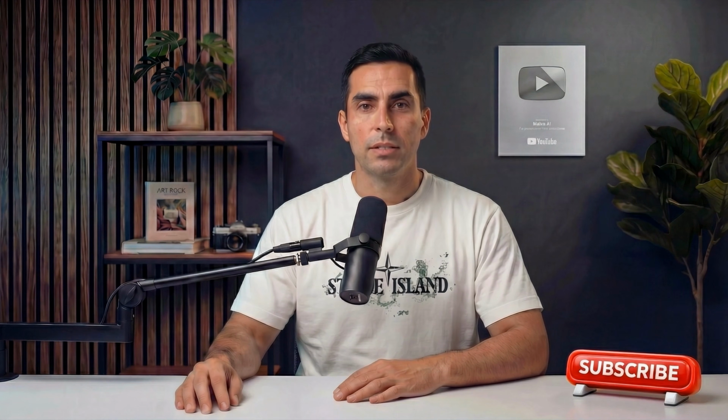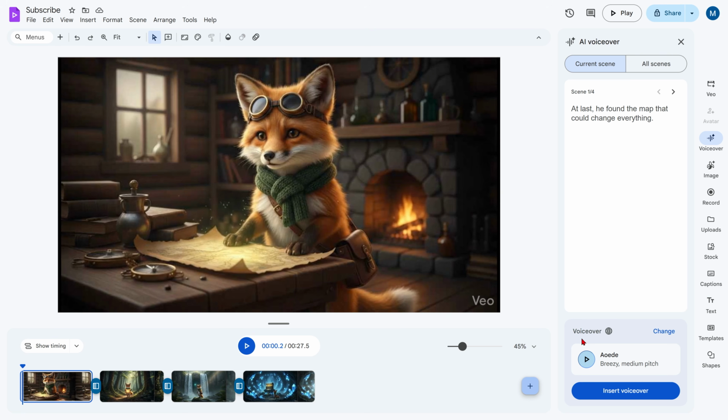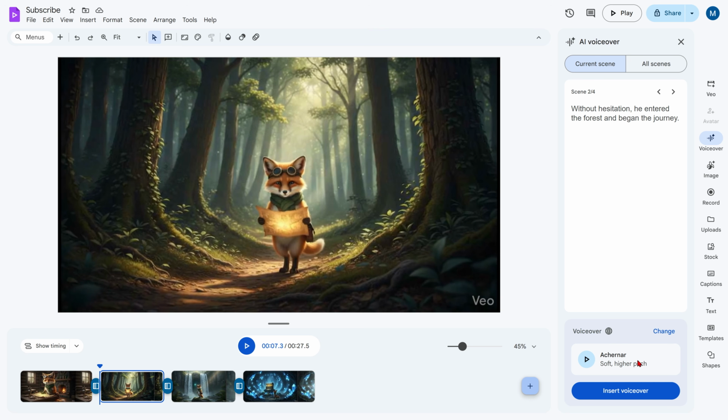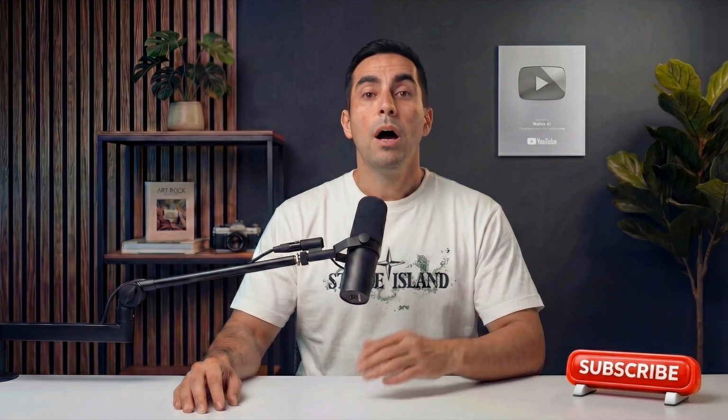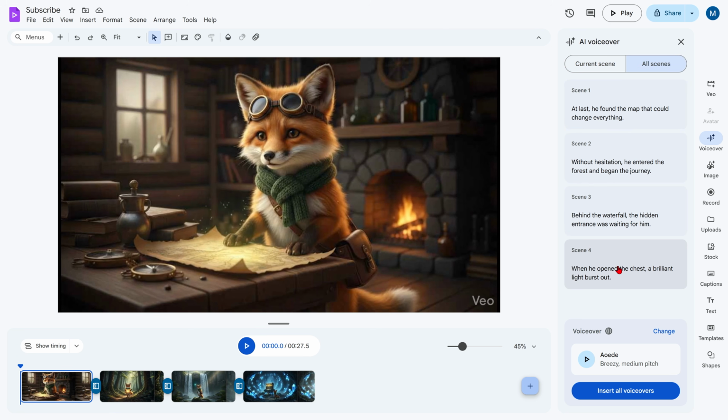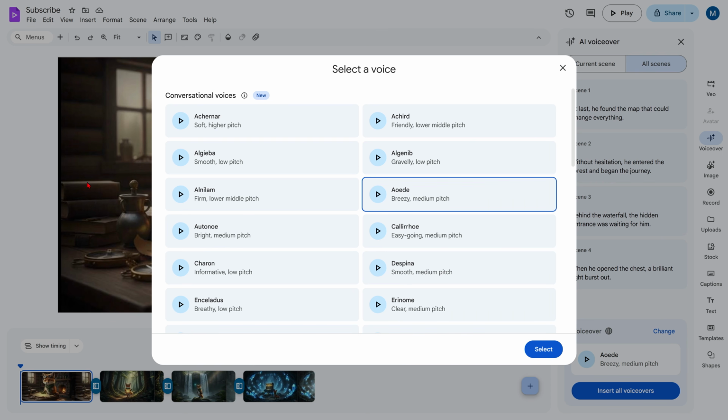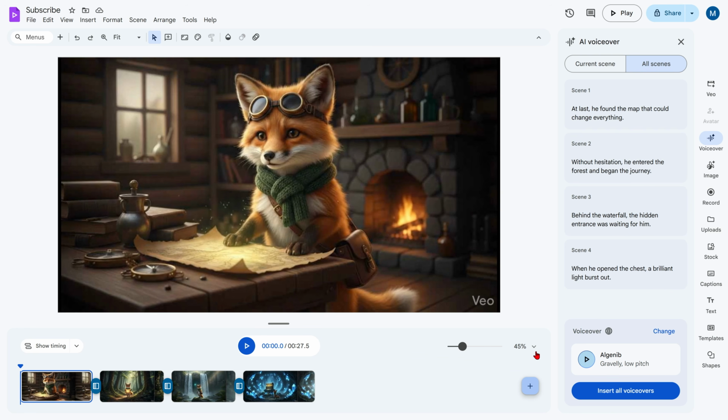The best part about doing it this way is that we can change the voice in each scene to have multiple characters. If we want to use the same voice the whole time, we can go to all scenes, add each line of text, choose the voice, and generate the audio. The voices sound very natural.